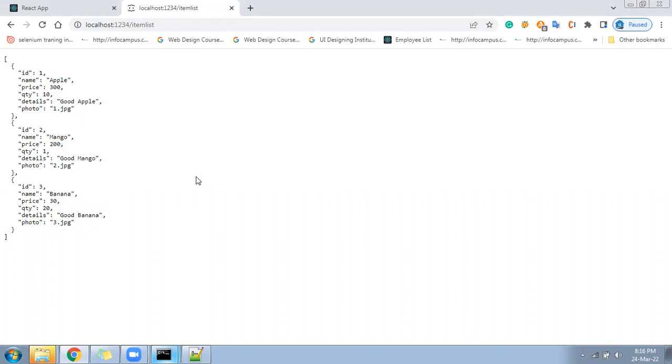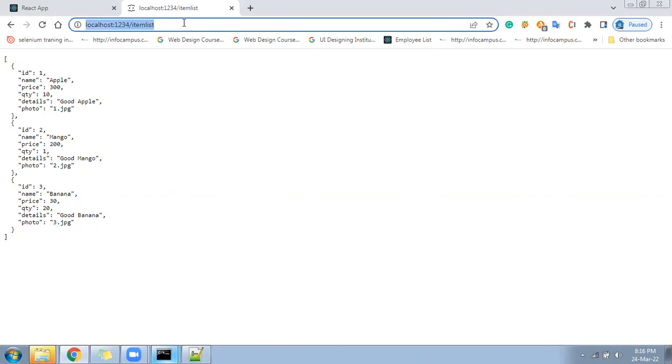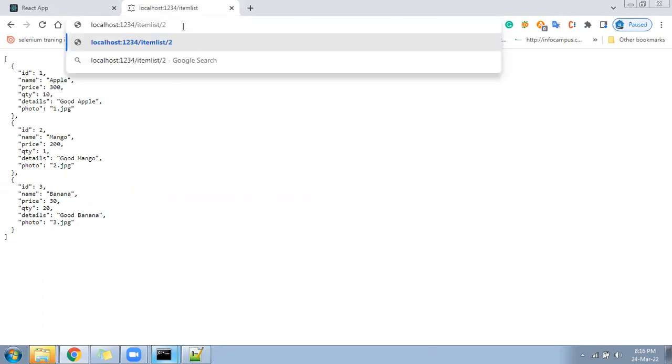Same process, everything the same. If you want to fetch all the data, then you have to call item list. Suppose you want to see only item number 2. Everywhere the ID is unique: ID 1, 2, 3. If you want to see the list of products, call it like this. If you want to see only a particular product, what will we do? We write slash ID, 1 or 2, and then enter. It will give you only that particular product's details.